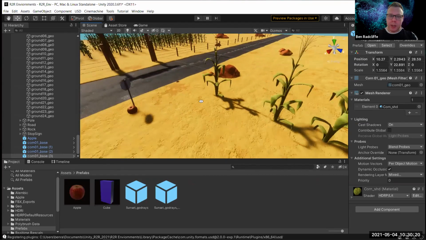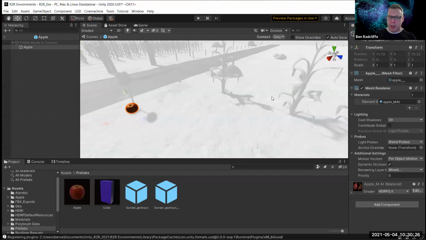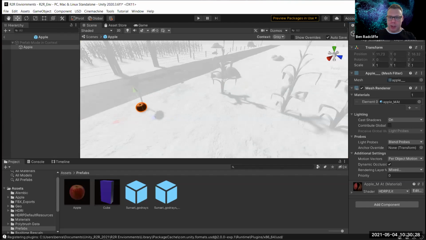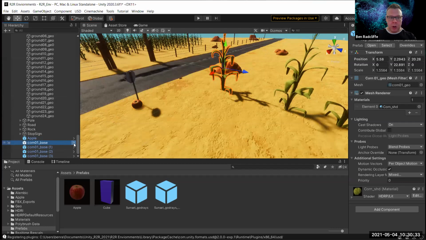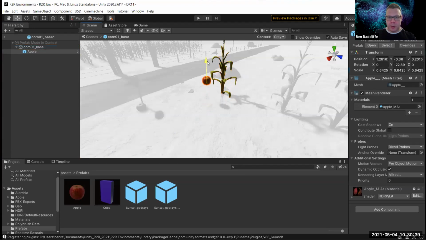So I can go into this object, and this is nested prefabs, and this might be new to you. I can open this prefab, and it'll give me this little prefab editor, and it turns everything white. I can go back out of here and hit this little arrow, but let's go into this corn. So I'm in prefab mode. I'm gonna drag this apple into this corn.